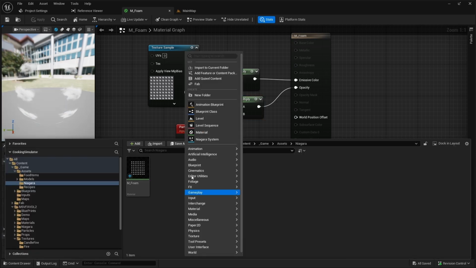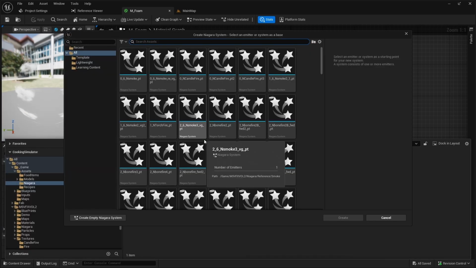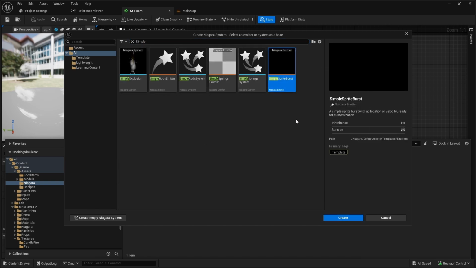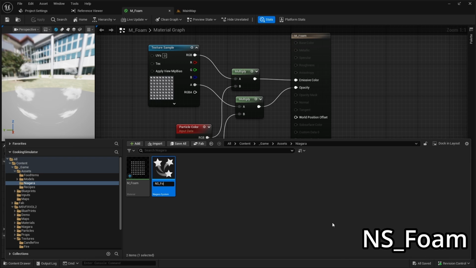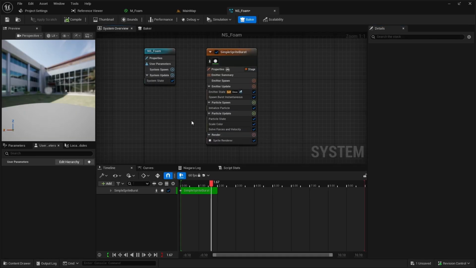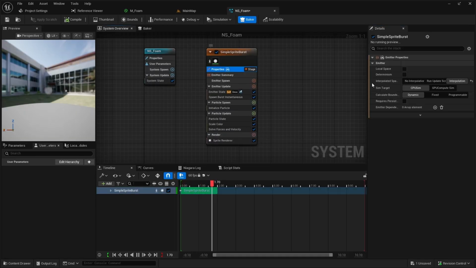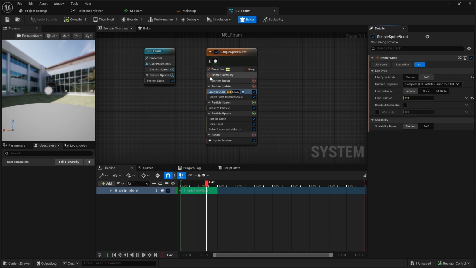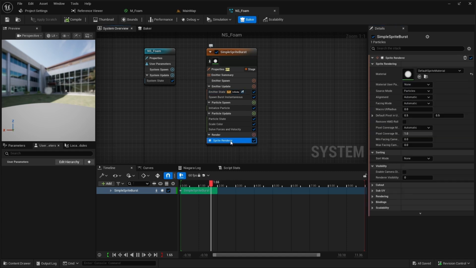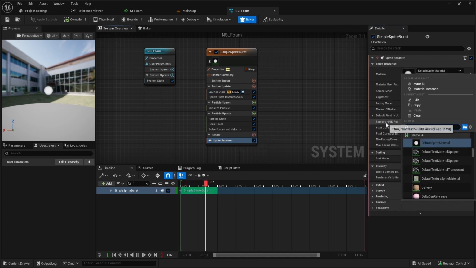Now it's time for the Niagara system. Choose the simple sprite burst emitter. Name the system S-form. At the start, select properties. Set sim target to GPU. Set calculate bounds to fixed. Next, select emitter state and choose infinite as a loop behavior. Select the sprite renderer and change the material to M-form.